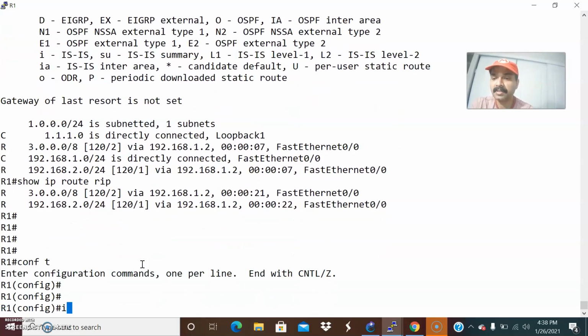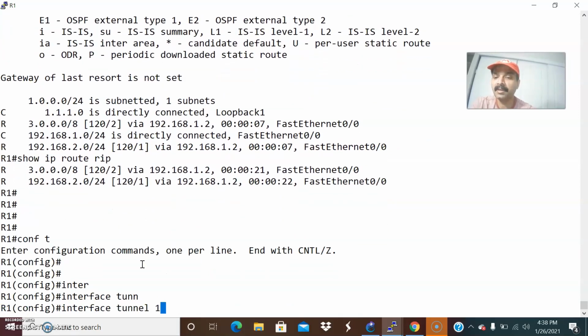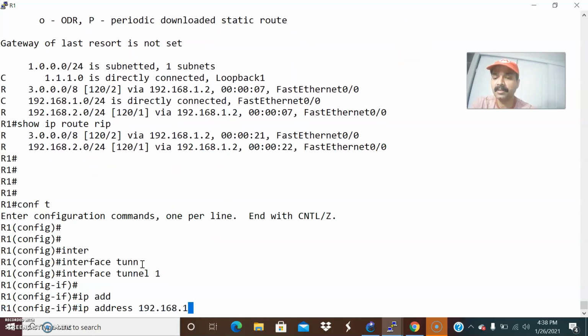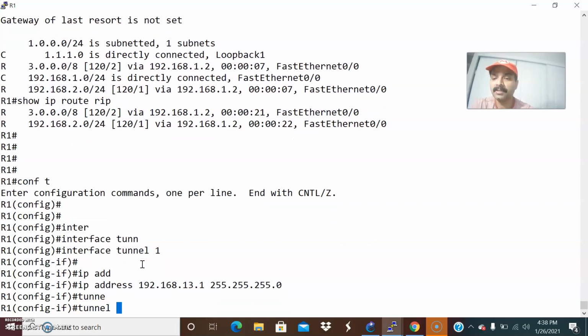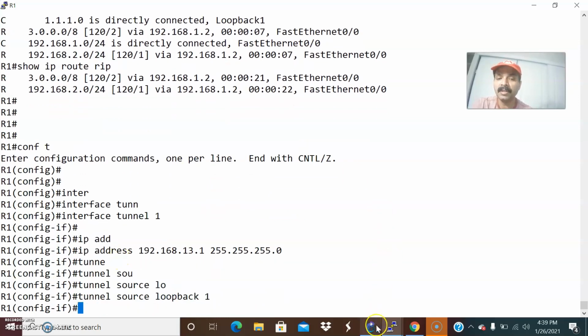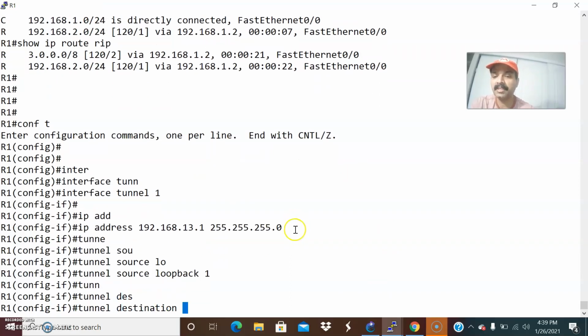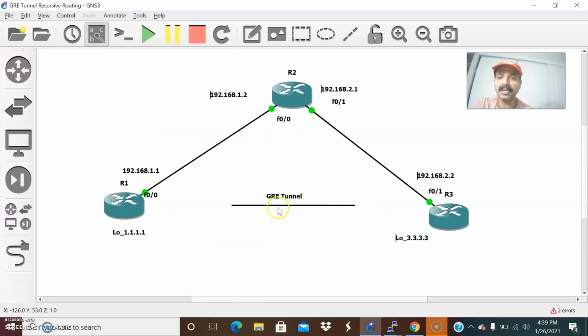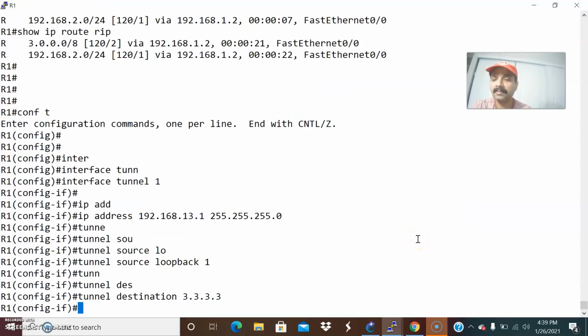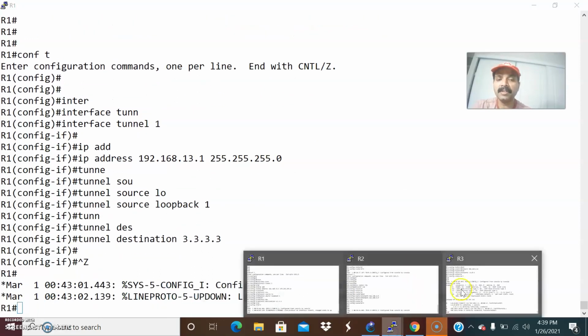Interface tunnel 1, and let us give the IP address 192.168.13.1. Any IP you can give, and on the other end you have to give 13.2 or 13.3. The tunnel source should be the loopback address, so I'm going to give the already created loopback 1, that is 1.1.1.1, and the tunnel destination will be the address of R3. This virtual tunnel I'm creating between R1 and R3, right? 3.3.3.3.